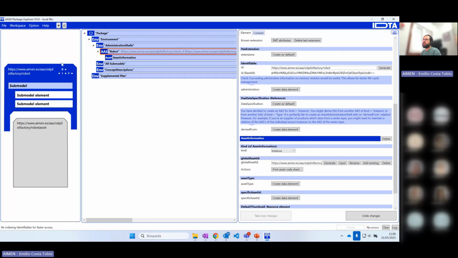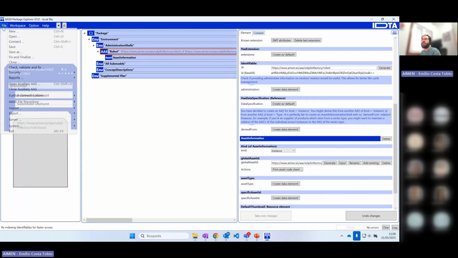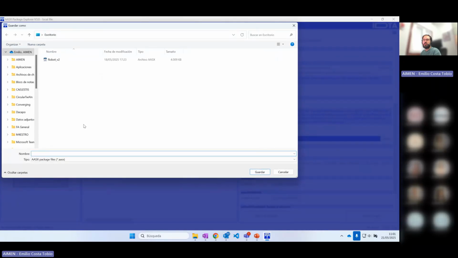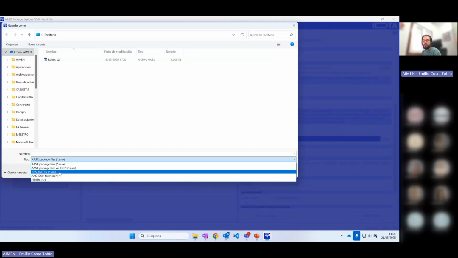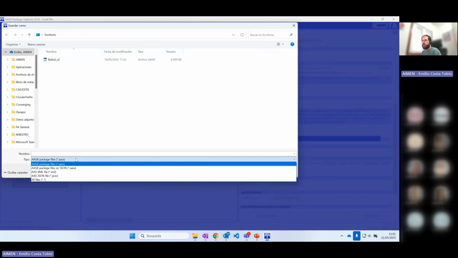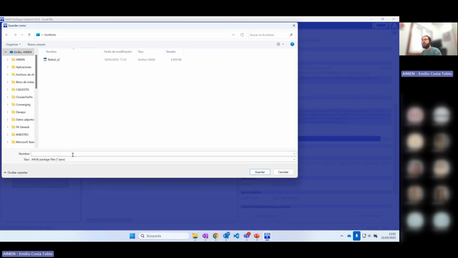Let's save this project, just in case I close it without wanting to. So here you can save as, and here on the desktop, I'm going to save this version of the robot. As I mentioned, there is a specific type of file, the AASX, and this file is the one that allows us to add other documents like PDFs, for example, to our AAS. So I'm going to choose this one, but you could also save the information as an XML or a JSON, among other things. So I'm going to save it.